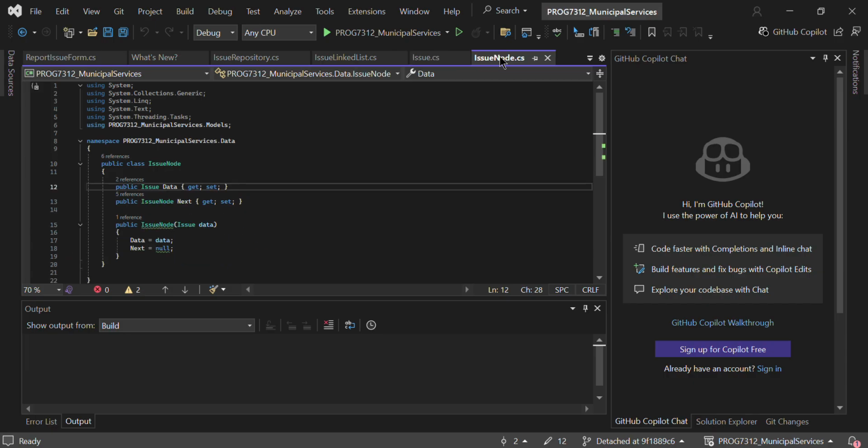Second to last class, the issues node class. This is a helper class used inside the linked list. Each issue node holds a single issue and a reference to the next node in the list. Together, these nodes link up to form the chain of issues.